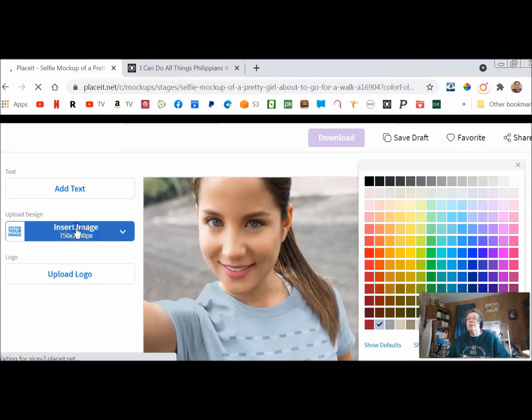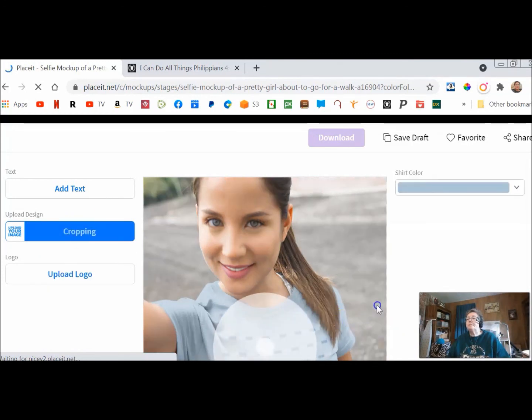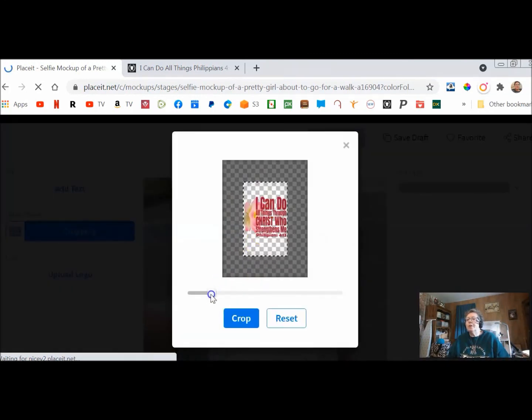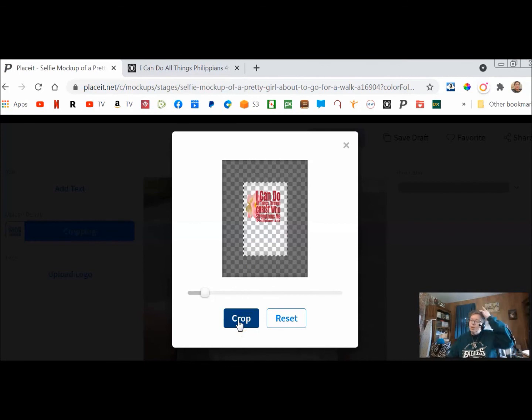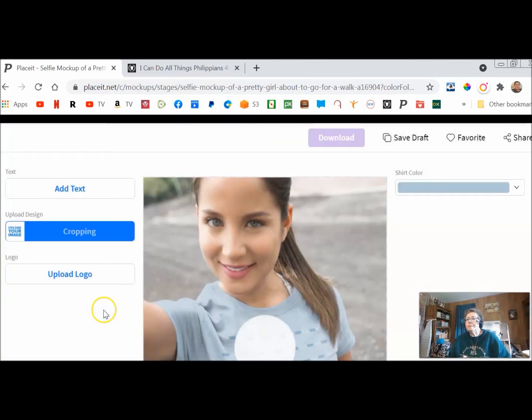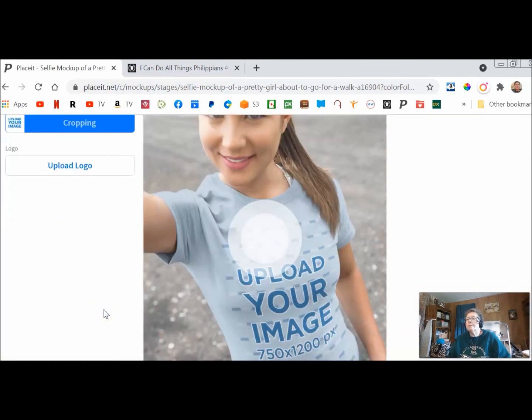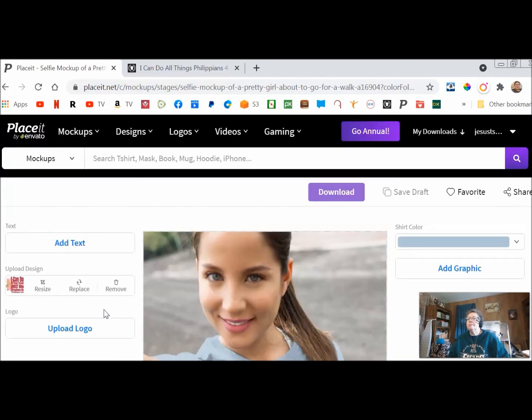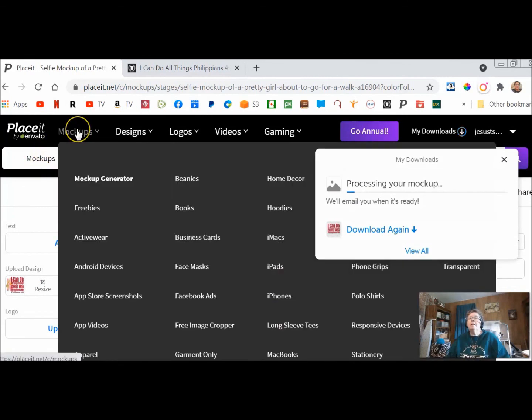And now we'll insert the image. Now this is where you can resize it. So let's take it down a little bit and move it up just a little bit. And then once you see how it looks, you can go back in and update that. So let's see how it looks. So now we'll download it.